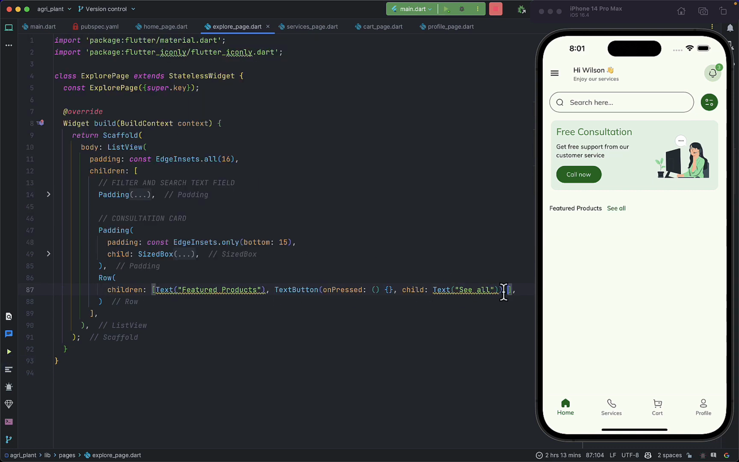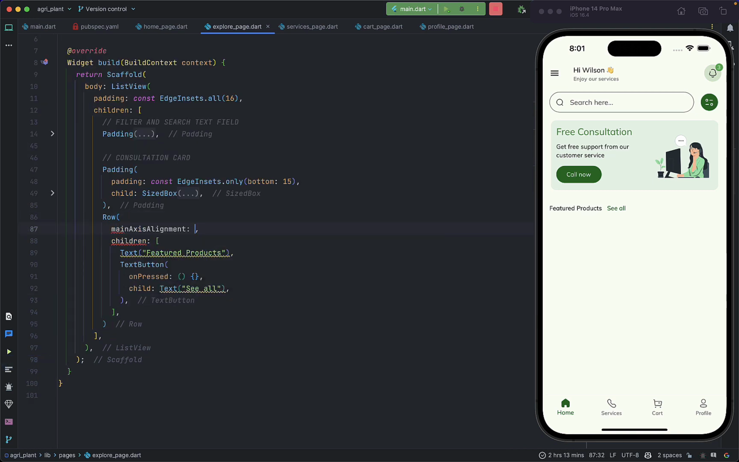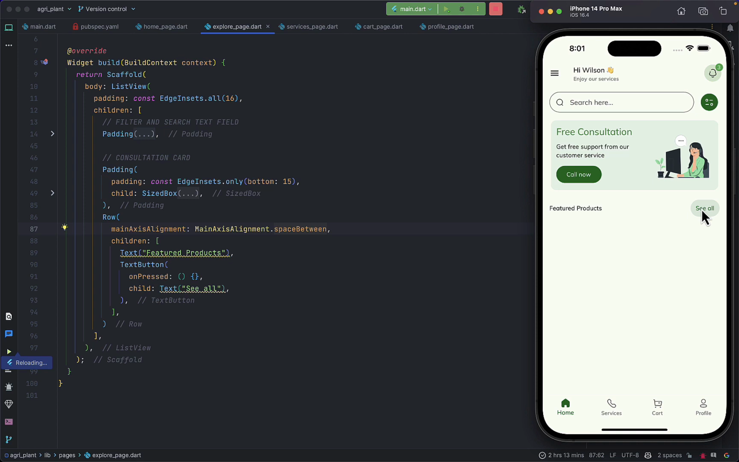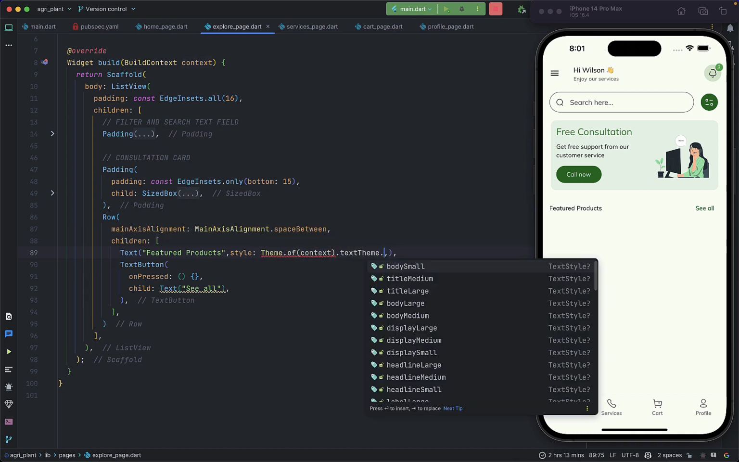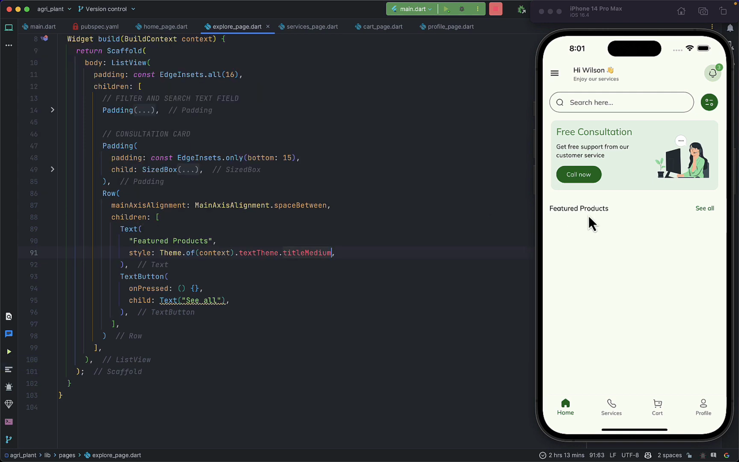Now let's have some space between these texts or these widgets. So in the row, we're going to use the main axis alignment and set the main axis alignment to space between, and that is going to space out these texts. And let's style our text, which is the featured product, a bit, and I'm going to use a text style from my theme. So Theme.of(context).textTheme, and I'm going for my title medium. And there's the text I want to use for this. You can go for the title large if you want to have a much bigger text, but then I prefer the title medium for this.